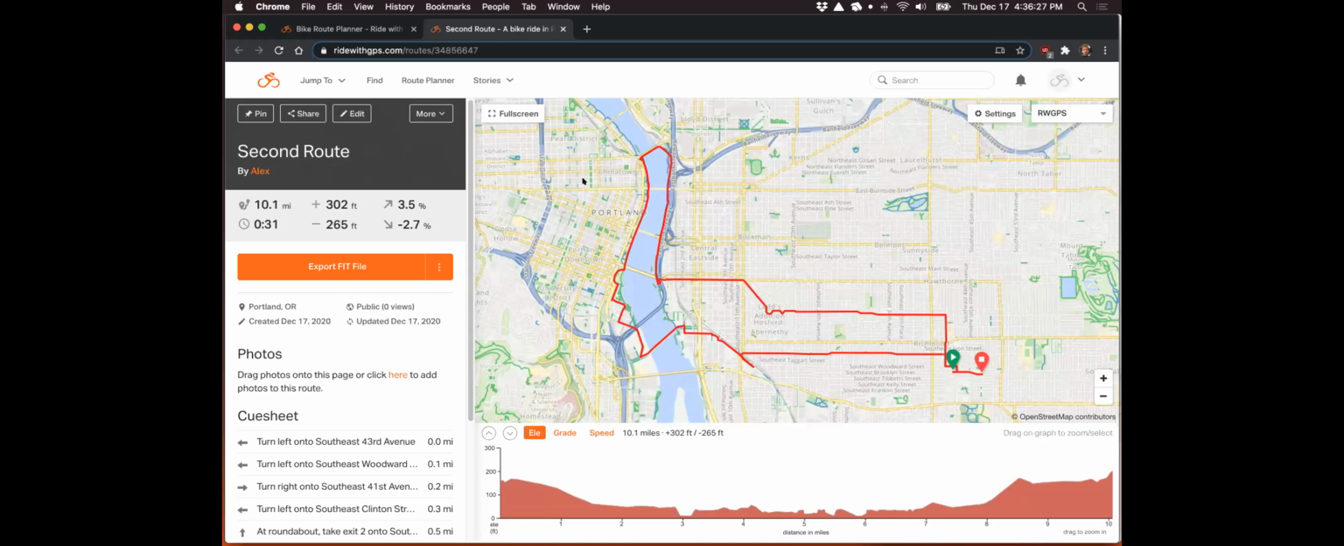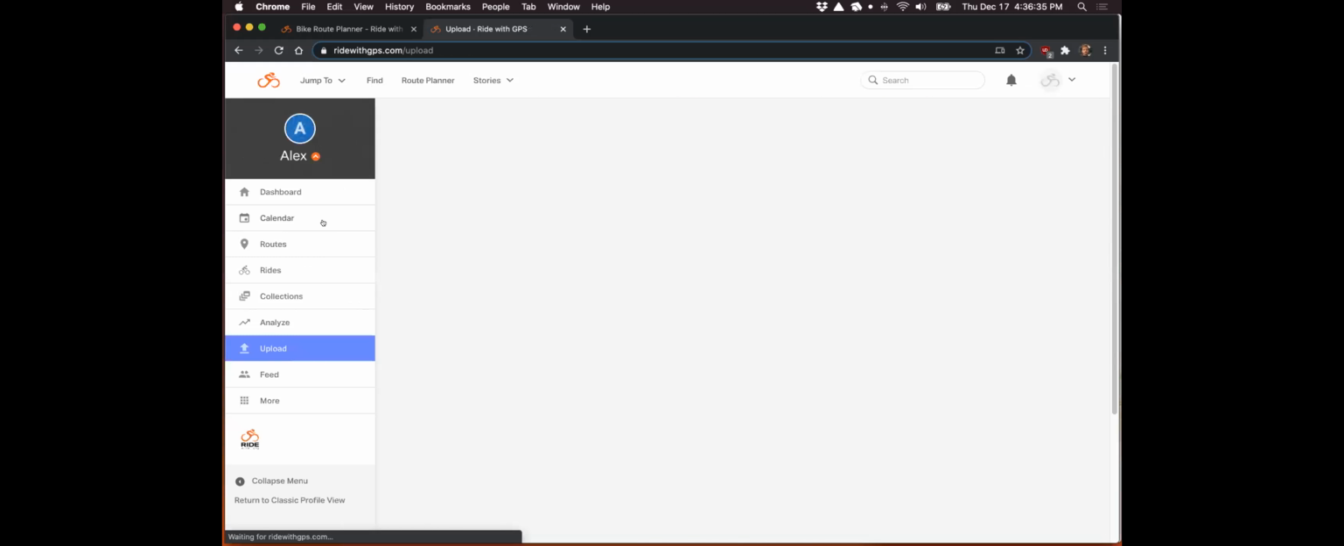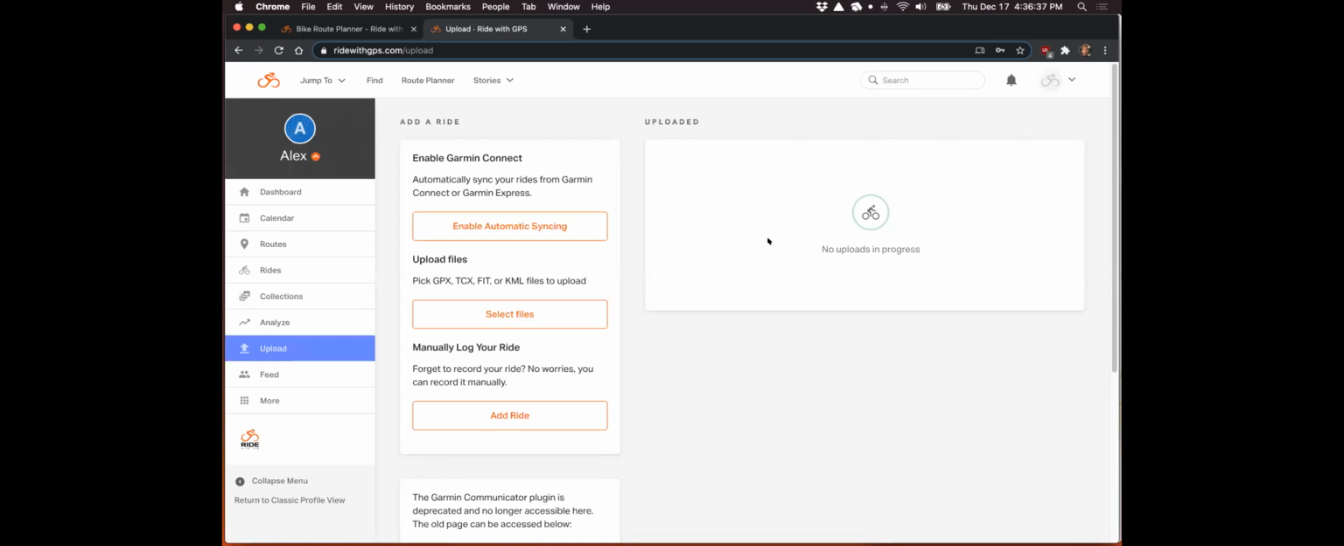You can also add a file to your account from the upload page. So that's over here, jump to, upload, and you can either click and drag your file onto this page and it will be added to your account, or you can click select files, and again, it will be added to your account. So now let's go back to the app and see what that looks like.